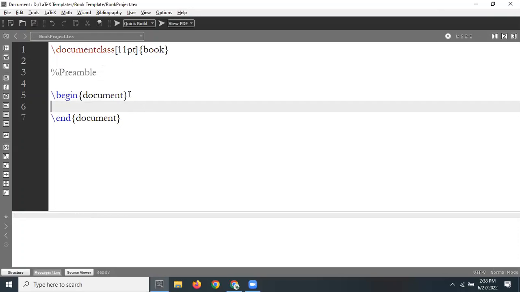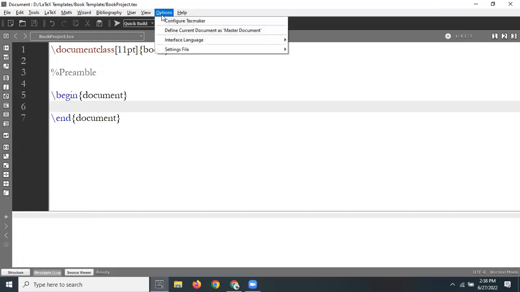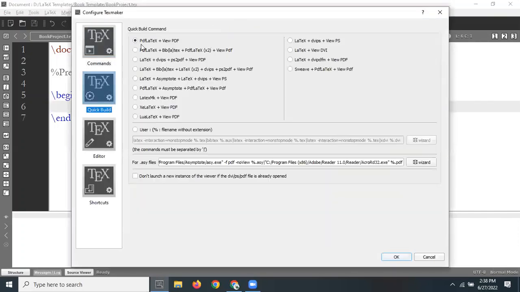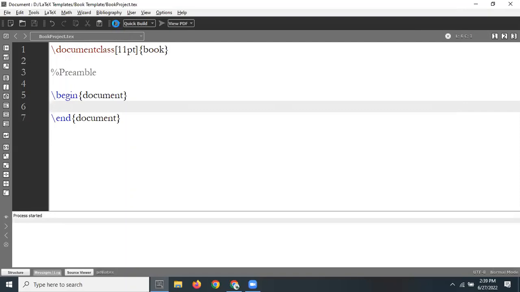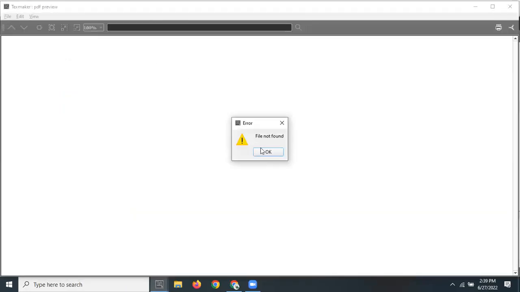Click save, and then I'm going to compile it. You can go to this quick build and check whether you have checked that, and then you can click this, or you can press F1 on your keyboard. That will also get compiled. Let me click this. It will save and then compile it, right? So now you can see the file not found.